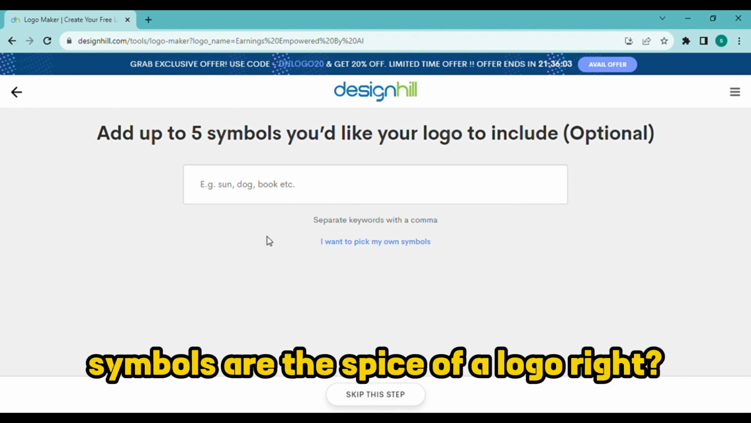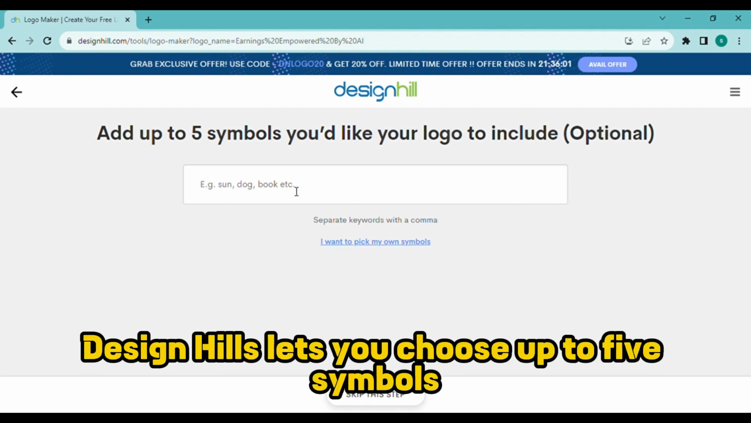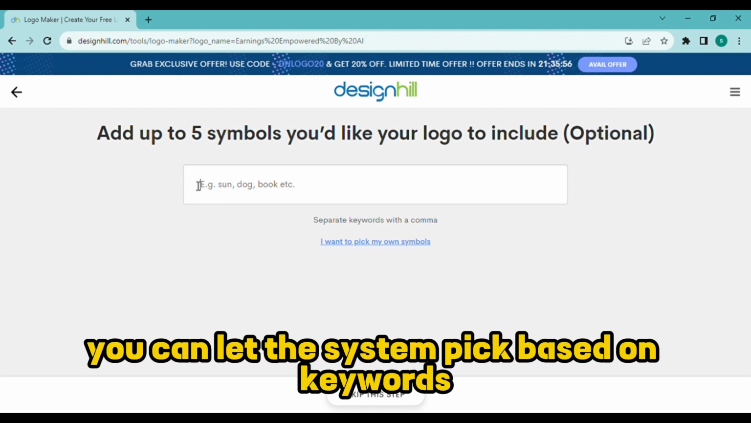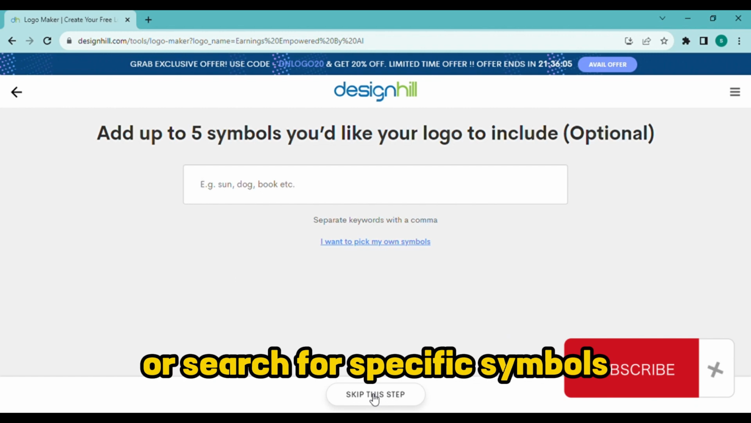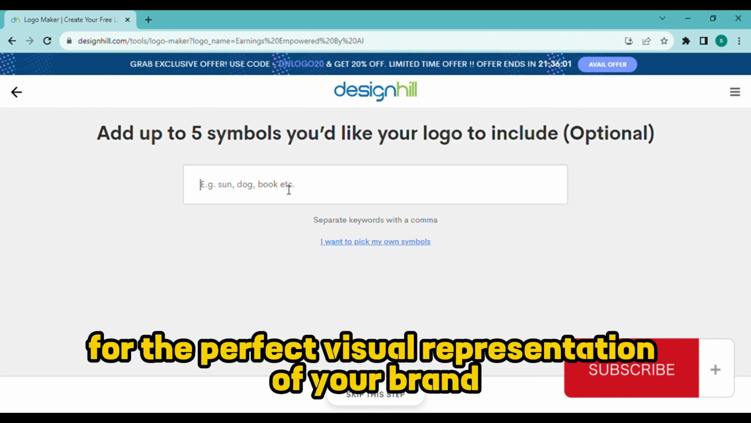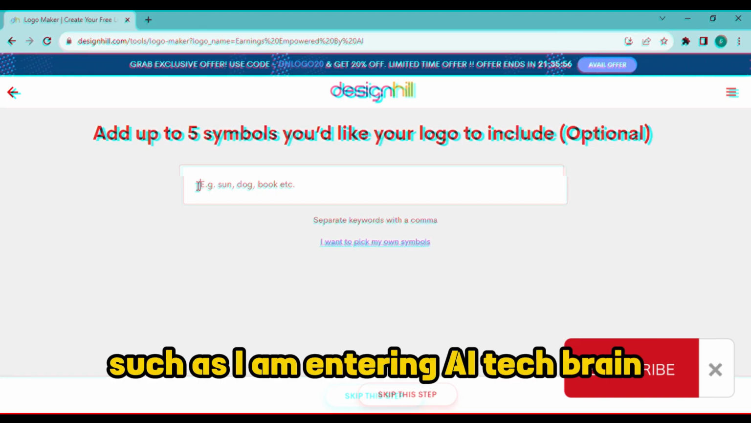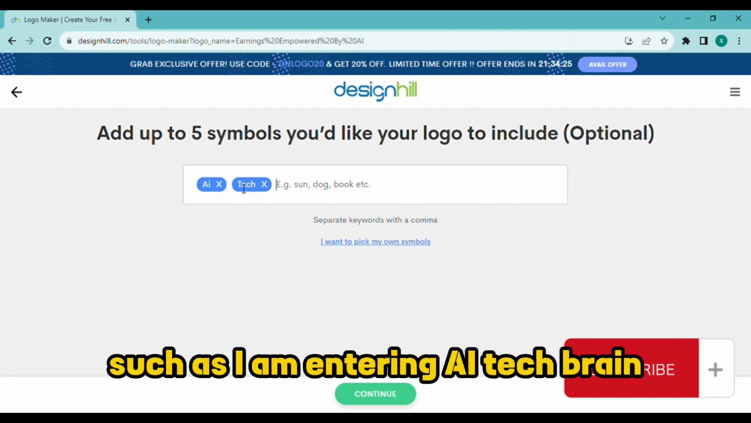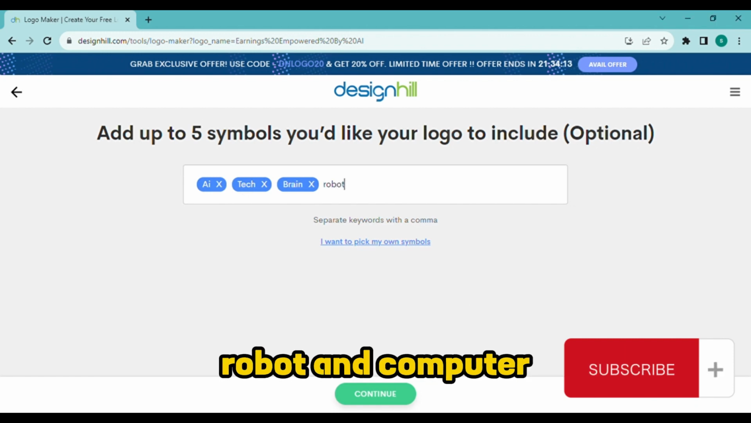Symbols are the spice of a logo, right? DesignHill lets you choose up to 5 symbols. You can let the system pick based on keywords or search for specific symbols. It's like a treasure hunt for the perfect visual representation of your brand. Such as I am entering AI, tech, brain, robot, and computer.